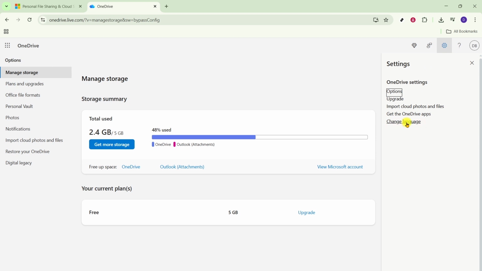Inside Settings, find the option labeled Change Language and click it. OneDrive will redirect you to the Microsoft account language selector. This is where you choose the display language for your account.